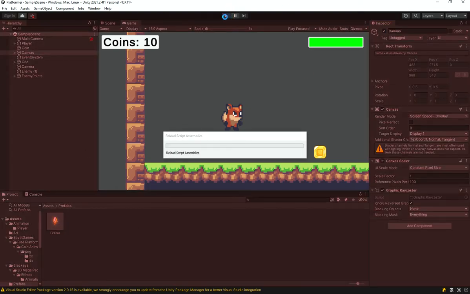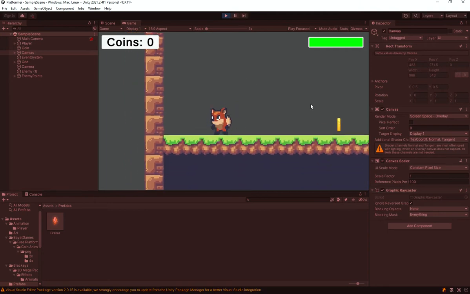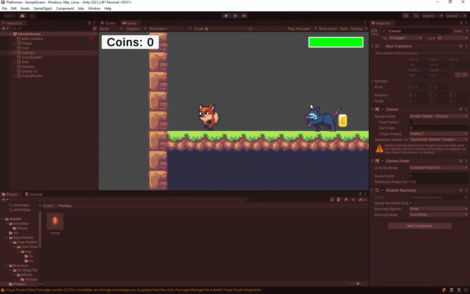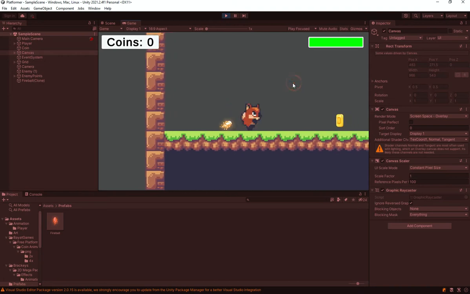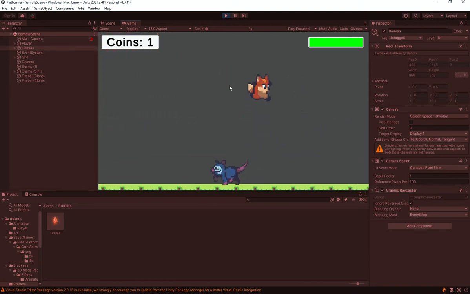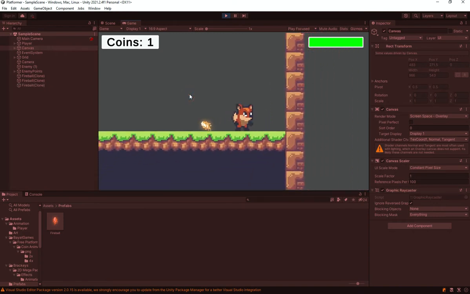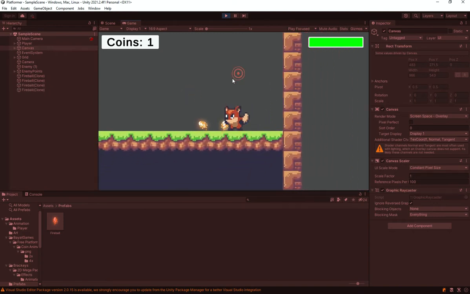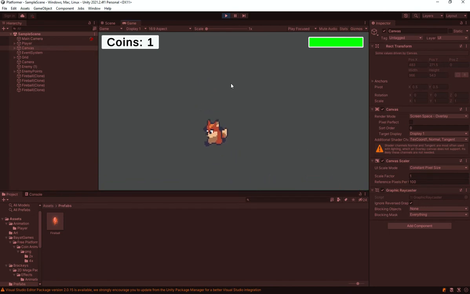So if I hit the play button, this is what I had in the last video. You can see I can move, and that's our enemy right there, and I can click anywhere, and then a fireball spawns which is facing the direction towards my mouse cursor.